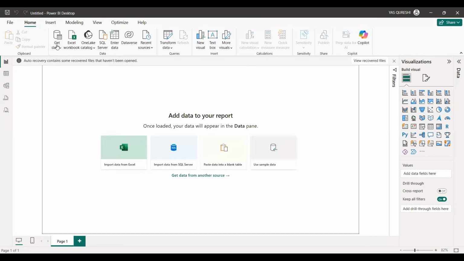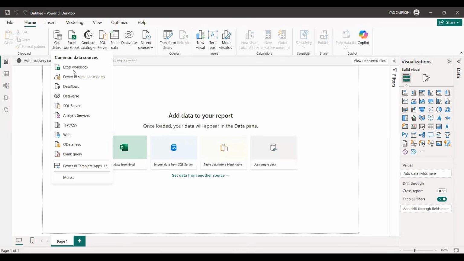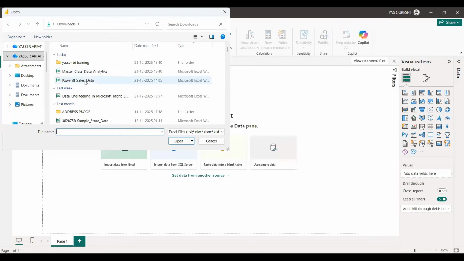So guys, from Get Data, we can get data from n number of data sources. Today, we are getting data from an Excel sheet. So I will put Excel sheet. If I want to put SQL Server data, I will click on SQL Server and I will get the data from the SQL database accordingly. But today, we are getting the data from an Excel workbook. So I will click on Excel workbook.